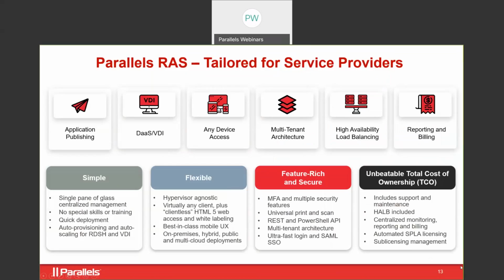So let's go into a little bit around the remote application server aspect. For those who never had the opportunity to work on Parallels Remote Application Server before, it's one license purely based on a concurrent user model. You can do application publishing or desktop publishing. So from our DSH, you can do VDI.